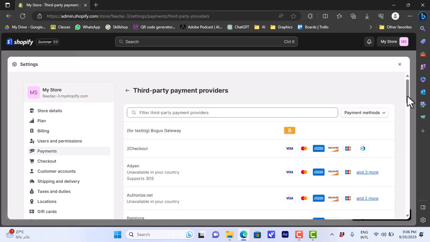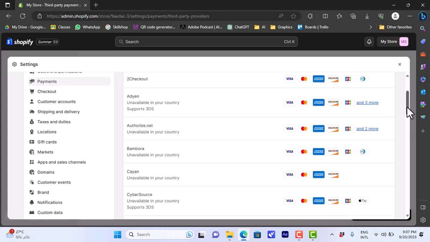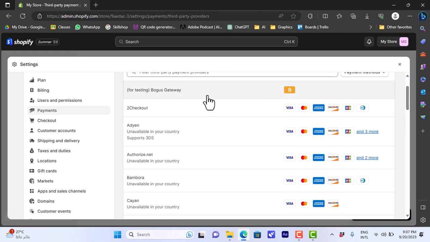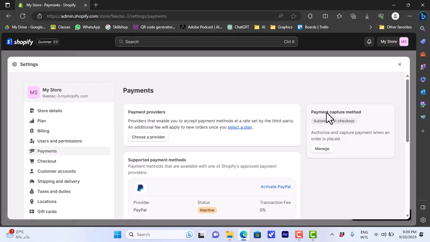And here you have many providers. However, most of them actually are not available in my country. The ones that are available in my country are shown at the top here. So I only have two checkout options. And it is a good option since it is compatible with a wide number of cards like Visa, MasterCard, American Express, Discover, JCB, sorry, and Diners Club. Now let's go back here to the payment page.